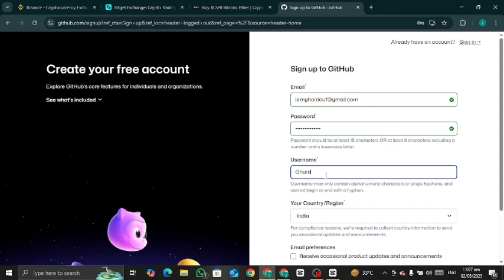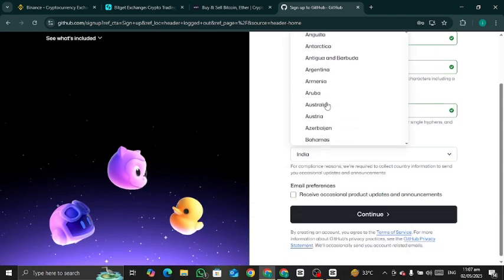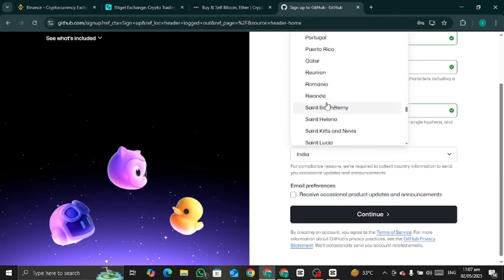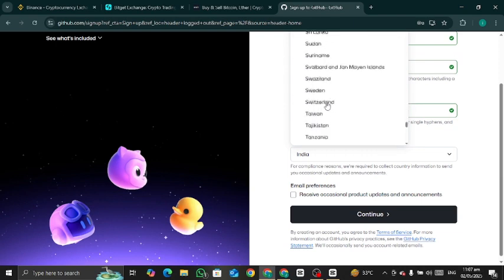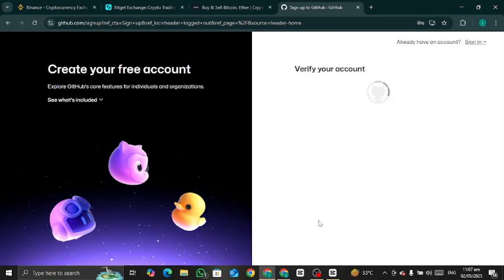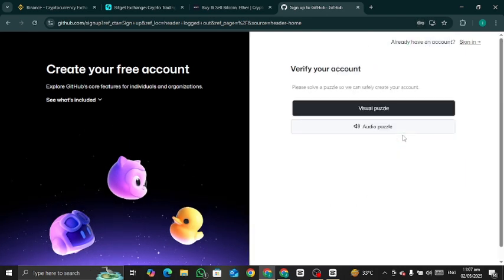Now write your username and now select your country, such as I am selecting United Kingdom, UK. You can change it on the inside too. Now just click on sign in. You can also save the password to your Google account.